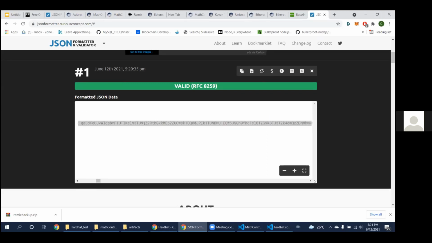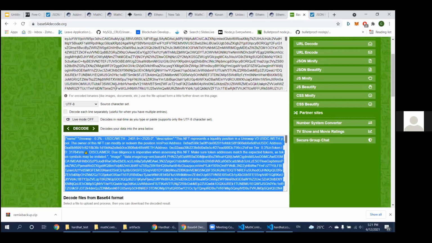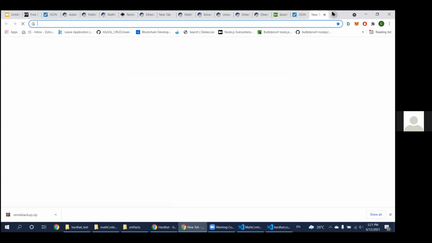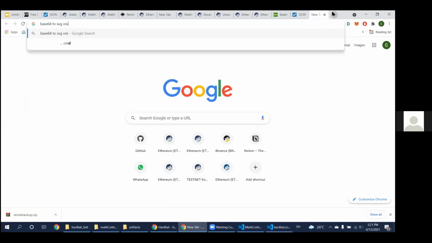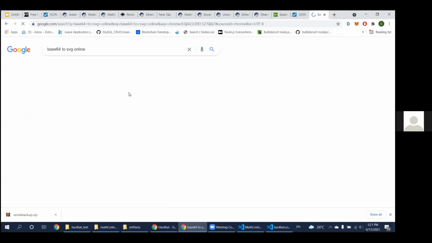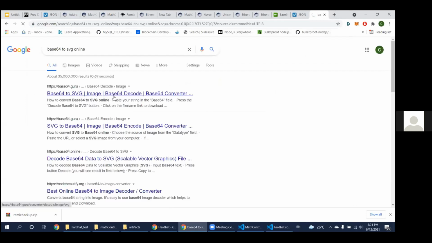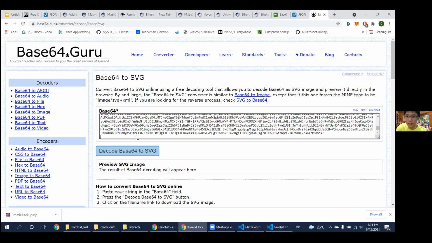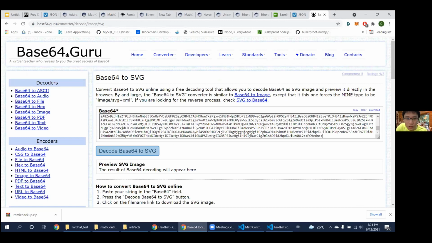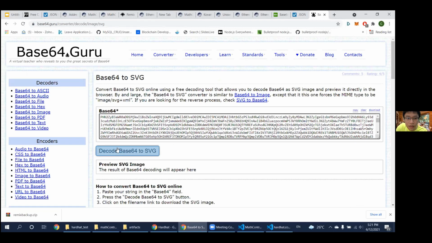Go all the way to the end. It's very hard to copy. Fine, I'll just do it like this. And then, do I decode it? Yes, to SVG. So I have added, this thing is not needed. Okay, let's see.